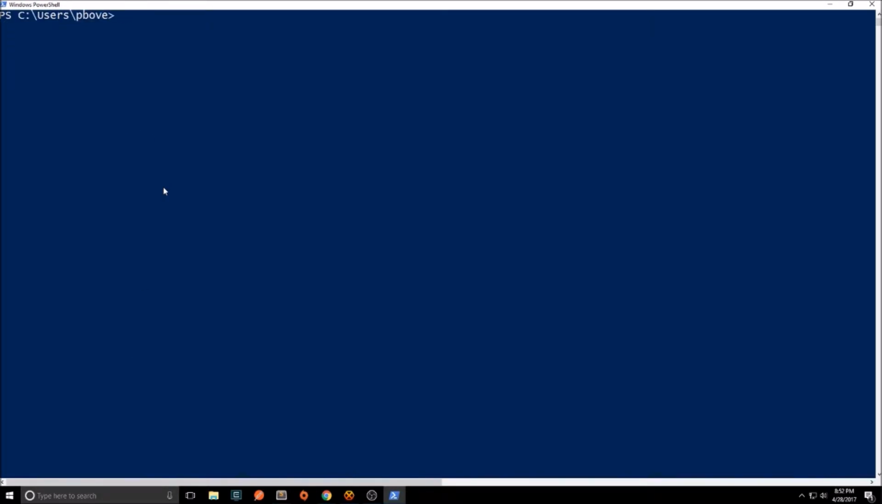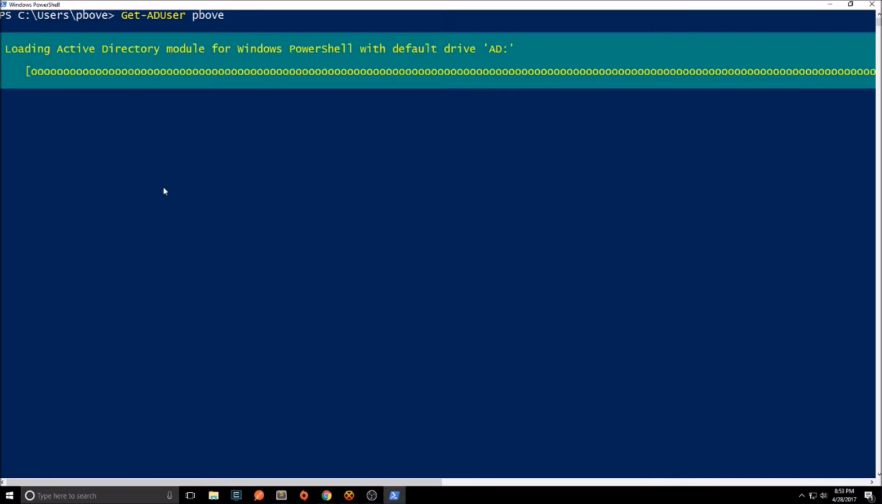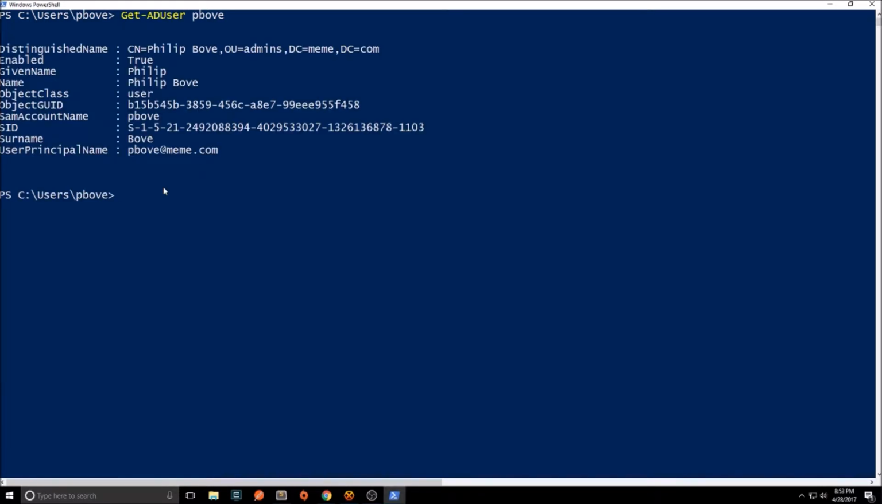And we'll get into modules and installing modules and using some of the modules later. But I have the Active Directory module, so let me show you something really neat. Let's say I want to get my AD user. There it is. I have my distinguished name, which is really handy. It tells me right where my user is. Given name, name, surname, user principal name, and I can query specific.